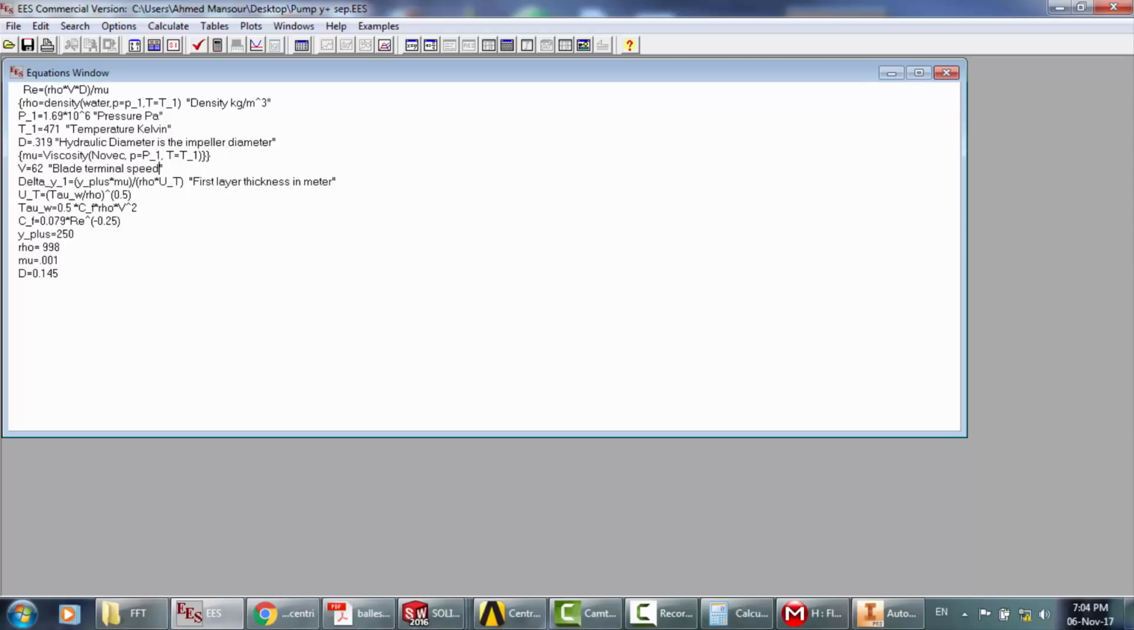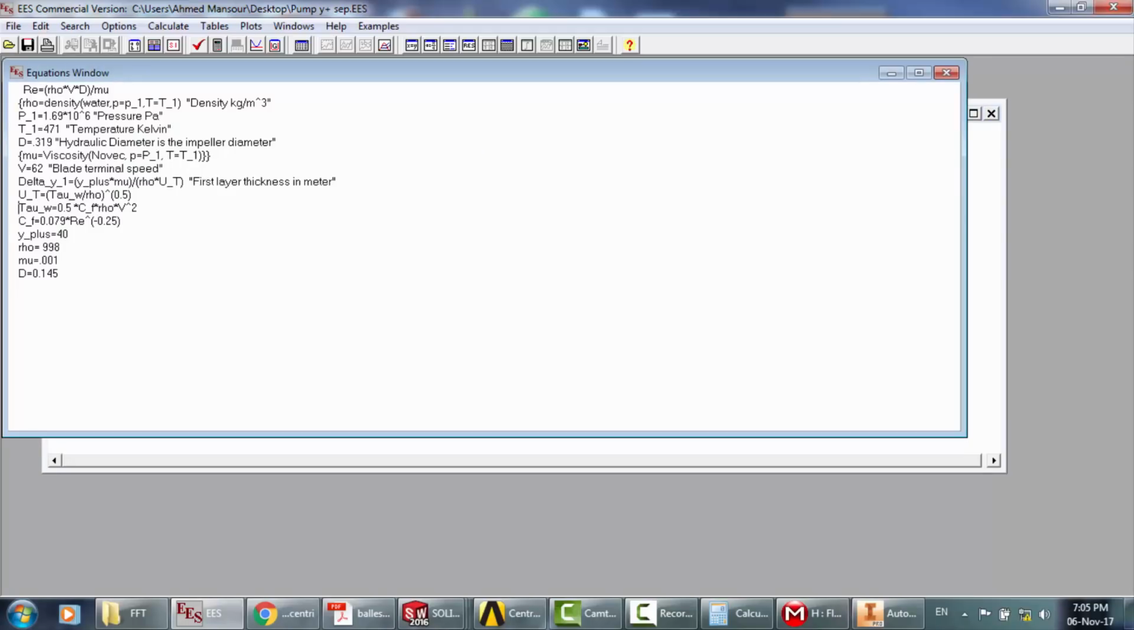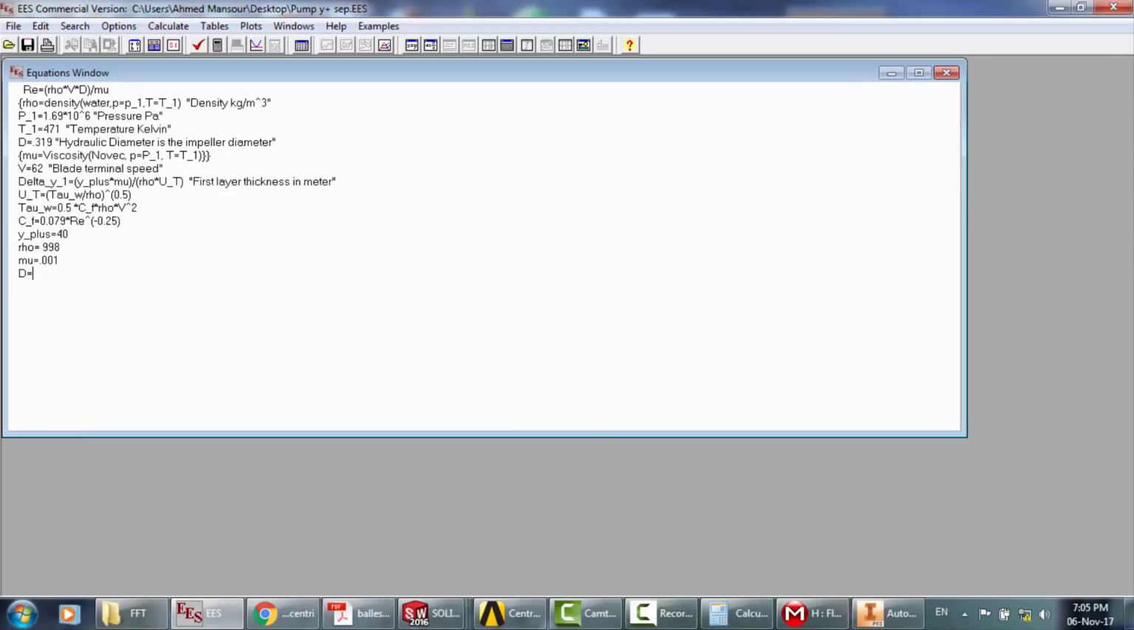Speed, the rotational speed, omega multiplied by r as an approximation, 62 meter per second, and the first layer thickness, and y plus. You have to determine the y plus, and then you can calculate the first layer thickness. Here is delta, and here is meter. Okay, so you have to know what is going on, and to carry out these calculations. And the hydraulic diameter is the diameter of our impeller. Okay, suppose it 104.